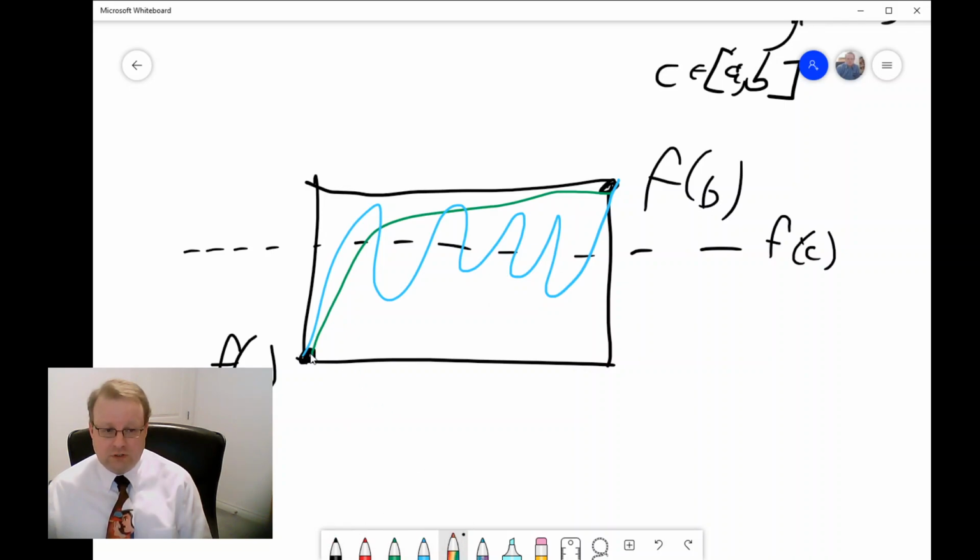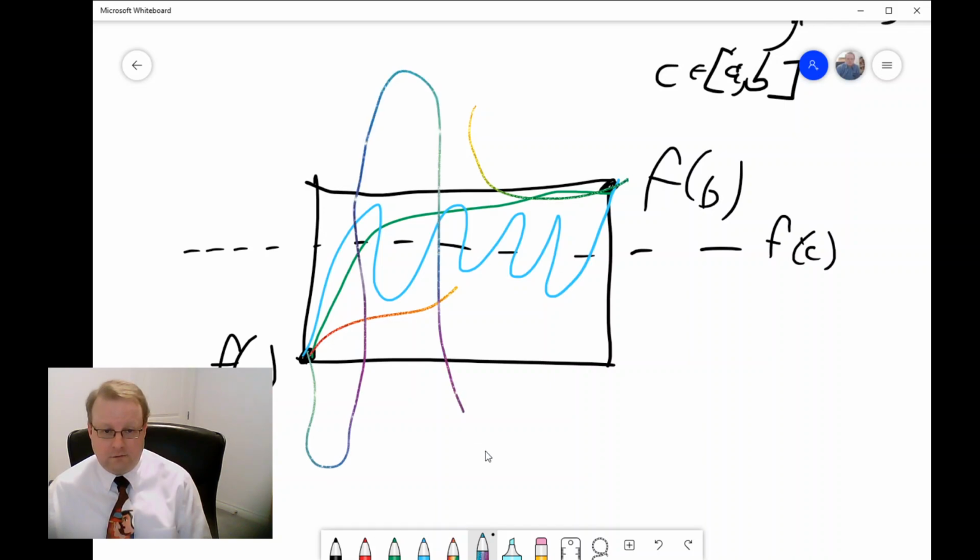Because if your function is not continuous, if it goes here and then jumps up there, that's fine. It's not continuous. It does not have that intermediate value. It doesn't apply. There's also nothing saying that your function has to stay in this box. It could come down and above and below and above.